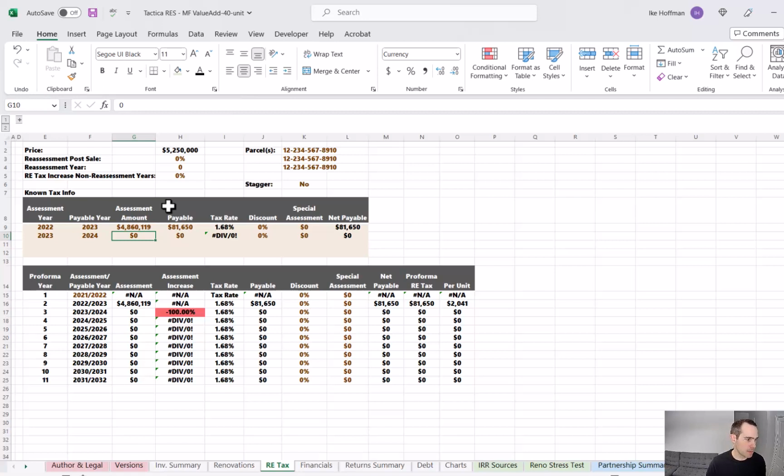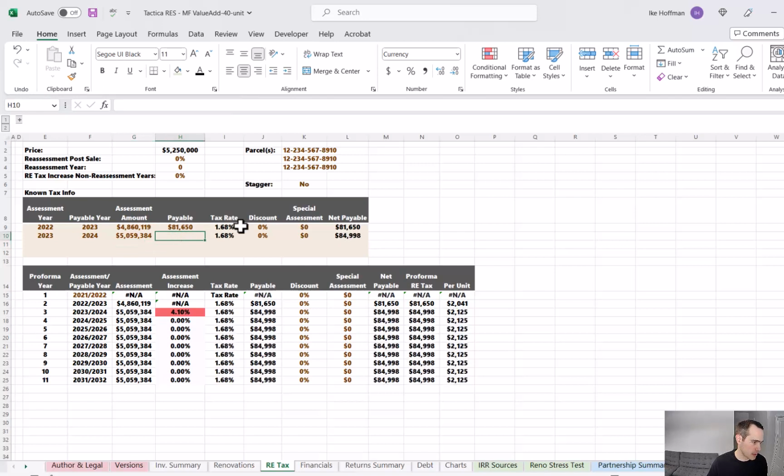And then there was an assessment published for 2023 that will stipulate what's payable in 2024, and that was $5,059,384. But there's no payable information published yet. That would come out later this year. So I'm just going to delete that. And the model knows then to take this new assessment amount, multiply it by the tax rate that's occurring this year, and then that will flow into the pro forma.